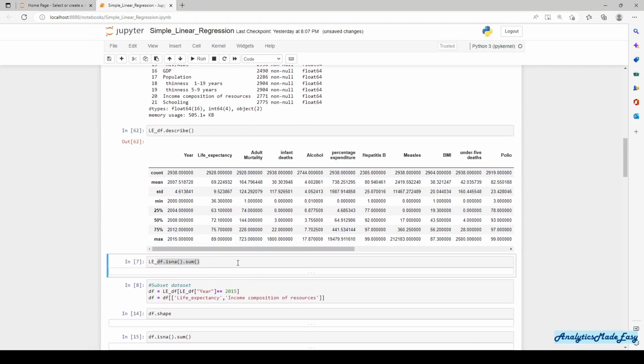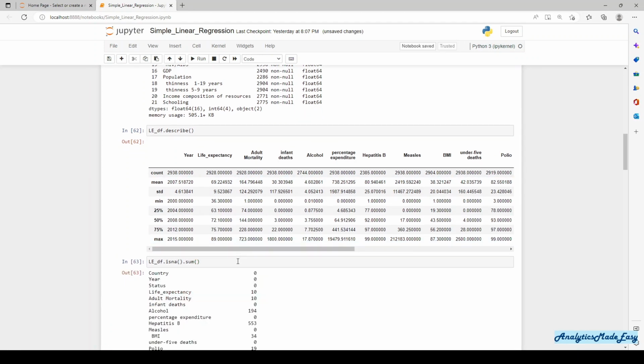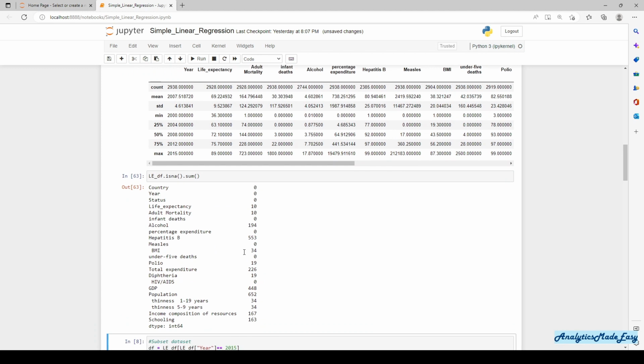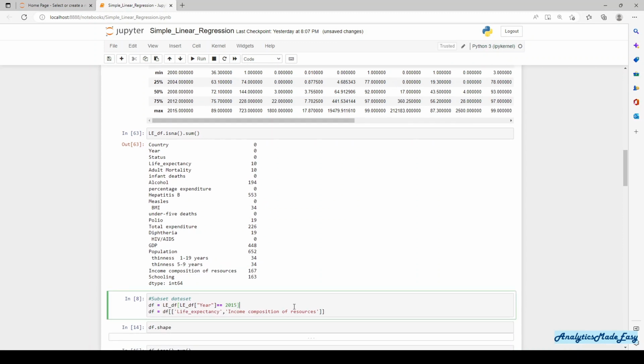Different statistics. Let's look at the null values in our data. Now, our dependent variable life expectancy has 10 nulls, while our independent variable income composition of resources has 167 nulls.